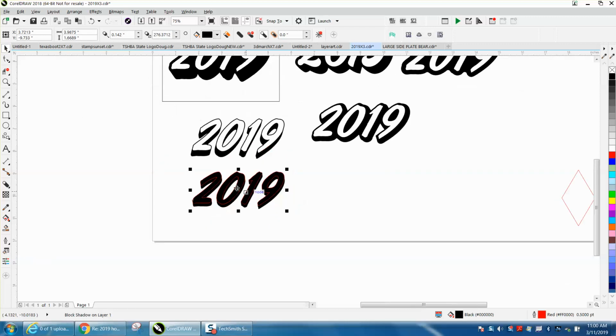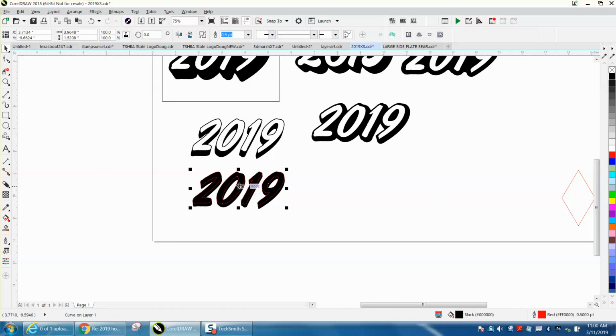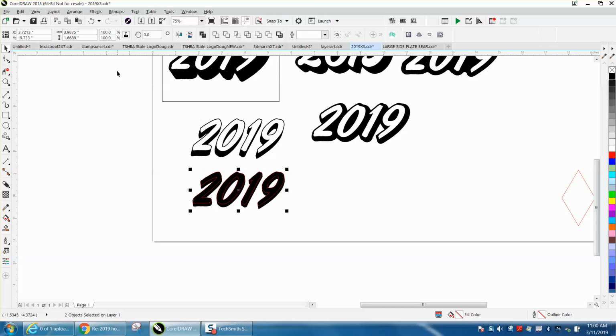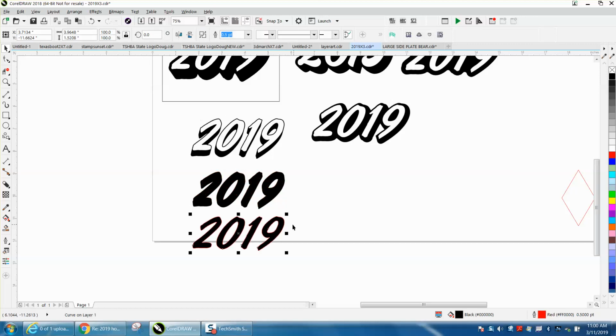Now, what you have to do is select it all, go to arrange and break block shadow apart, and then grab it, and I'm going to nudge it down. Let's see how big our item is. It's less than 2 inches, so we'll make our nudge distance 2 inches. We'll grab it and move it down, and this is our interior letters.